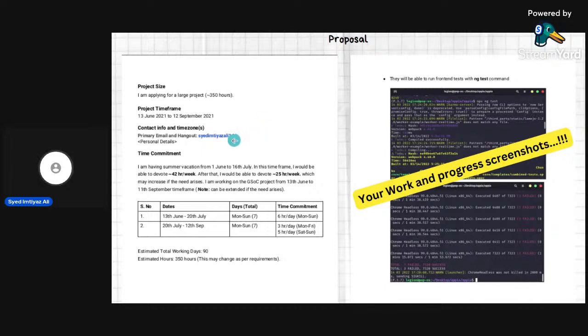Okay. After that you can mention the time frame and contact information: your email, Discord, and social links. And after that, the time commitment, how much you can give to contributions. If you are a college student, you have to manage college and open source contributions on GitHub, right? So you have to mention how much time you can give per week.